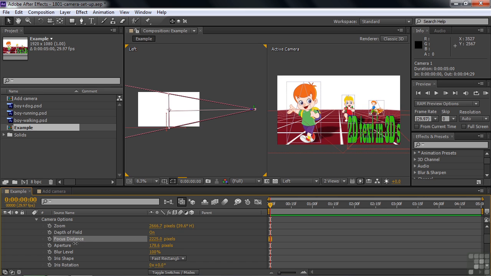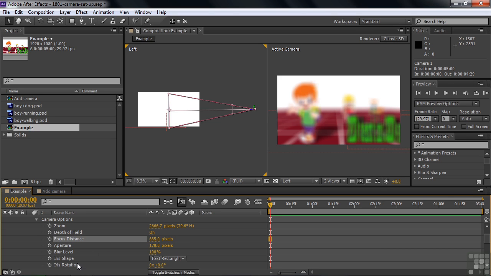Make the focus distance less. There's a focus distance right there. Eventually everybody would be out of focus. There you go. So it depends on where you put the focus distance. It's focusing on something that close to the camera. If I put it back here, though, I can focus out here.